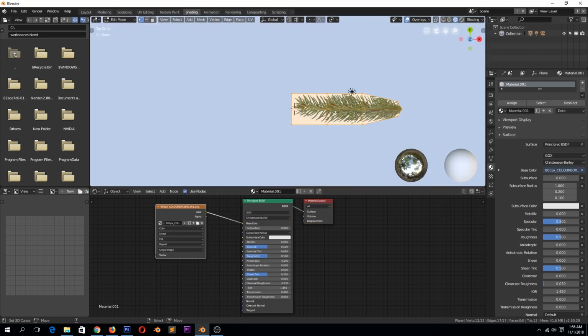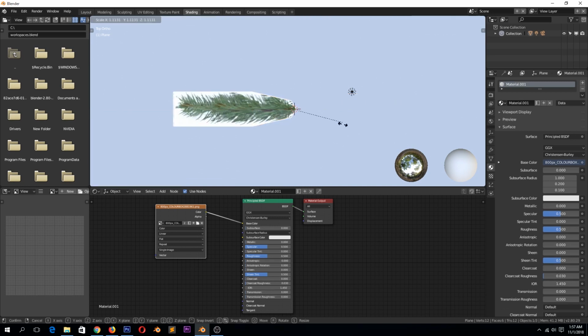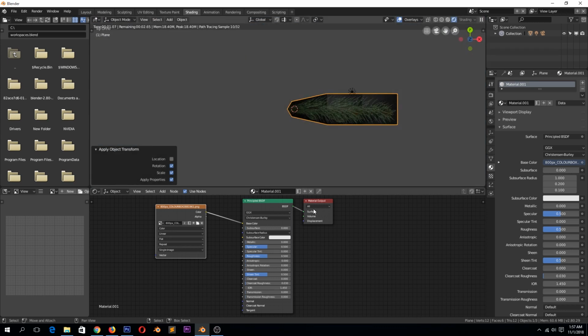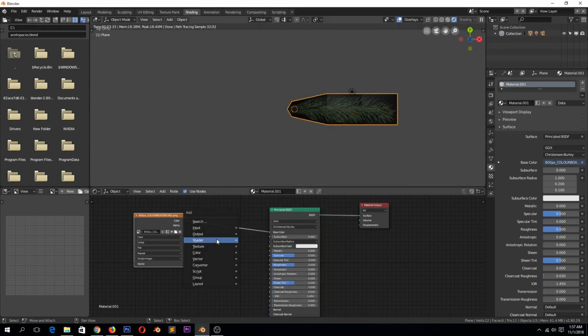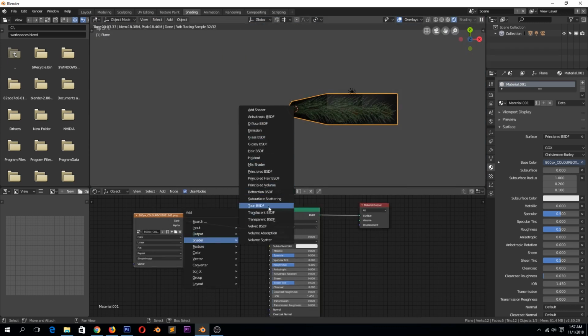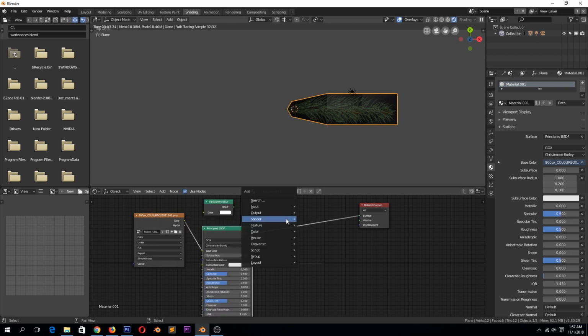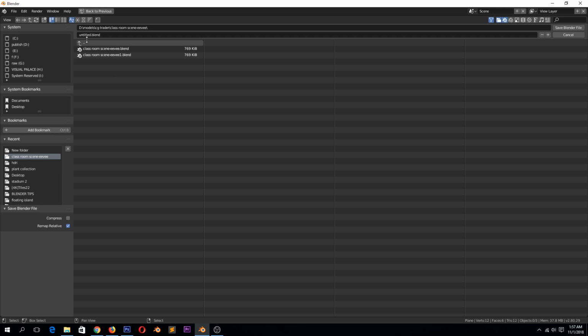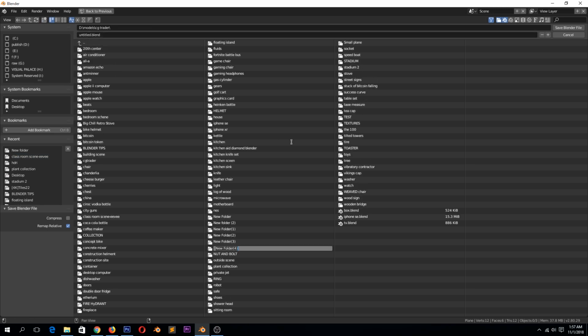So I just add an image texture and then apply the image to that shader. So I'm just rotating it just to reorient that leaf, so that the point of origin is at one end. And I'm also using the transparency shader and mixing it with the principled shader.